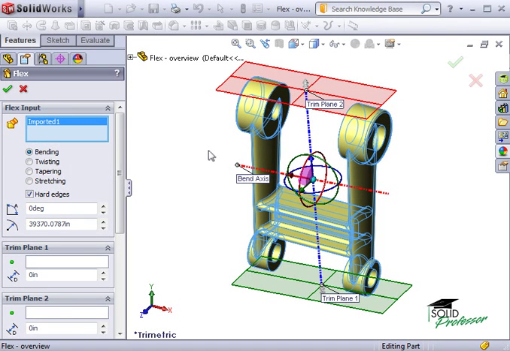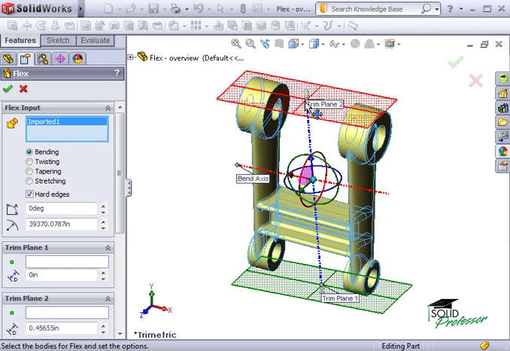Understanding the role of these items within the Flex feature is the key to being able to use this feature intelligently. First of all, let's talk about the trim planes. By default, they appear at the extreme ends of the solid body you selected. Any region of the solid body that lies between these planes will be affected by the Flex feature and potentially be deformed. This is important to know, especially if there are regions of your model that you do not want to change. The position of these planes can be adjusted by dragging the arrows in the graphics area.